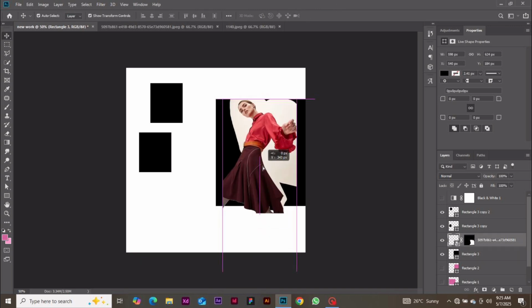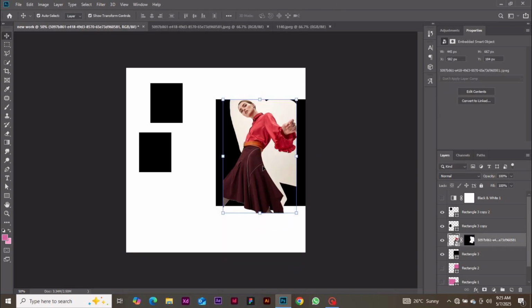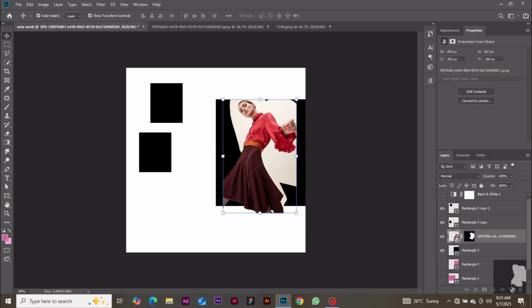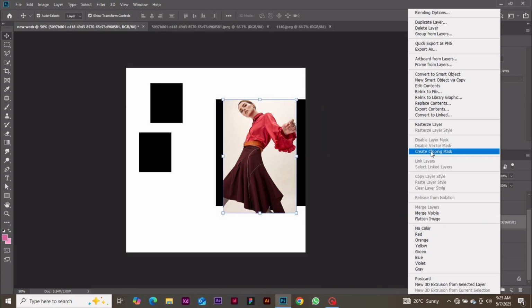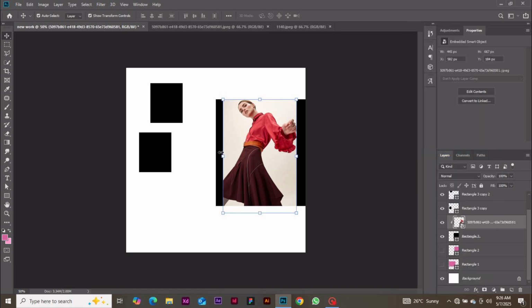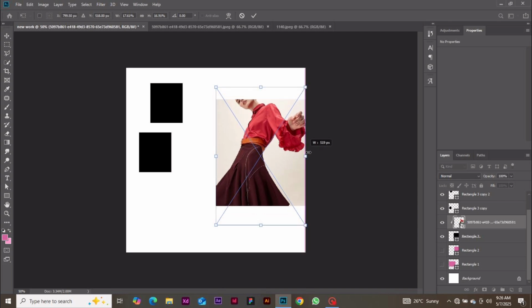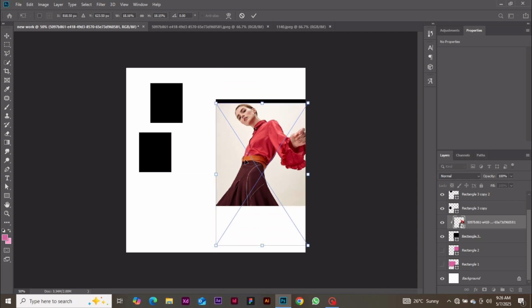Make sure that the lady is directly on top of the layer you want to clip it to. Once you have placed it directly on top of that layer, what you can do is come to this side, on the layer of the lady, not on the rectangle, on the layer of the lady. Come to the side, right click, click on create clipping mask, and she will be clipped into that rectangle. This is also how you can clip different things in Photoshop.